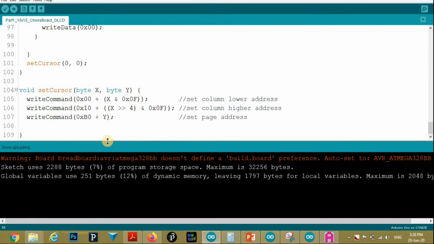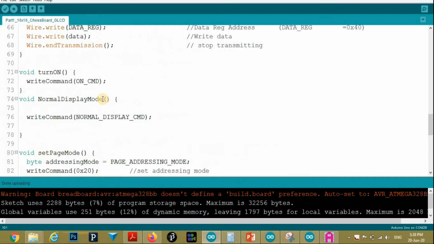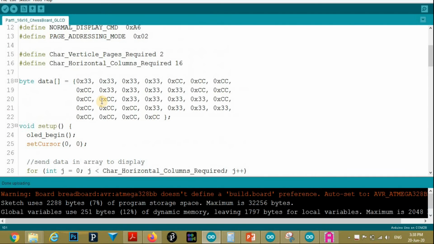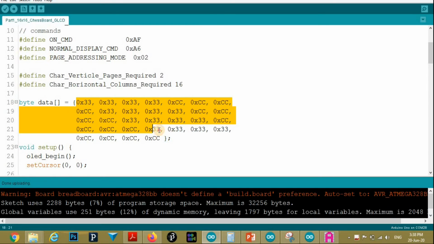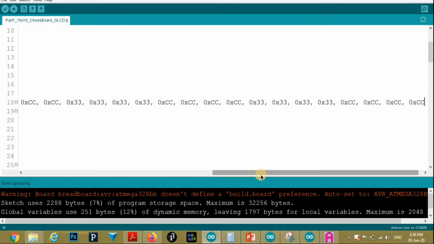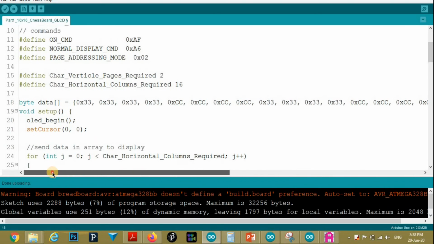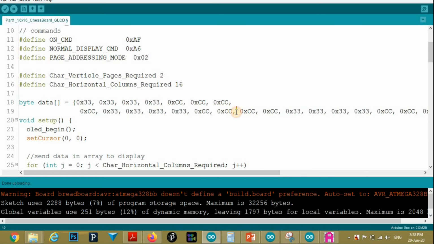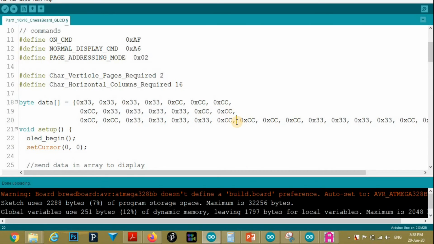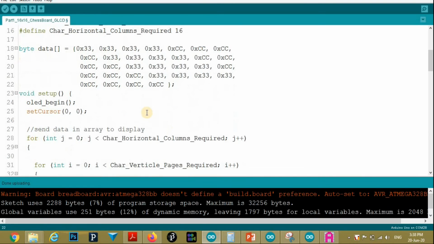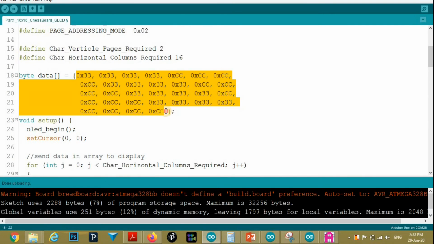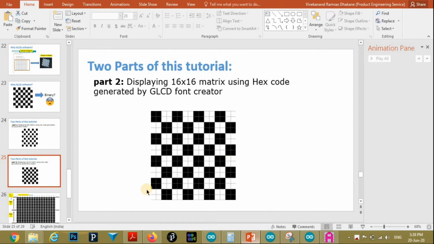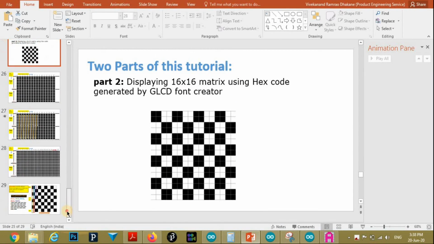Now I made this program for displaying the 16 by 16 matrix. I will explain this, and I copied that hex number string here. Now we will see how this hex number is generated from our design. Now we will see what this hex number represents.